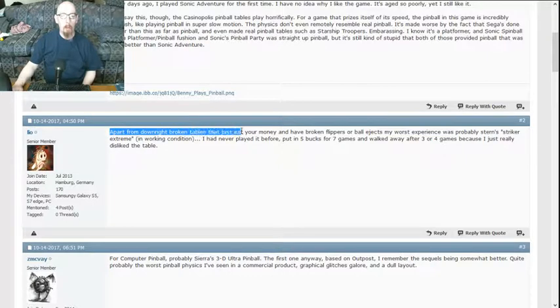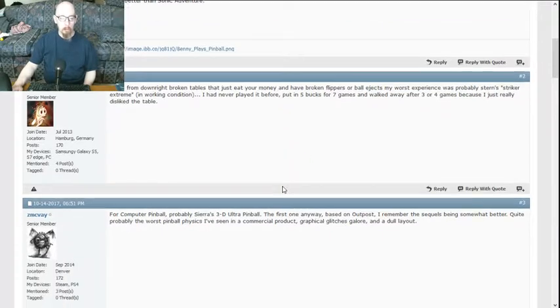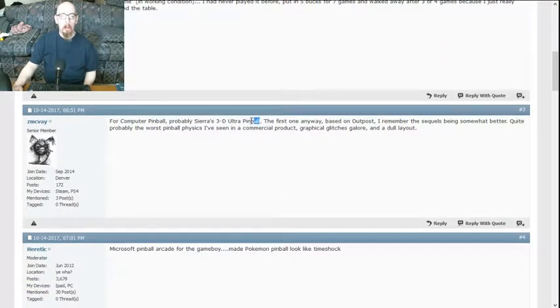But apart from downright broken tables that just eat your money, I kind of said that earlier. Tables that don't have a ball saver are basically quarter eaters. And before you say, get good! But a broken flipper is boring. Yeah, now that I think about it, I don't recall ever playing a pinball machine that was actually broken. Like, literally busted flippers and whatnot. Never played that, goes over my head.